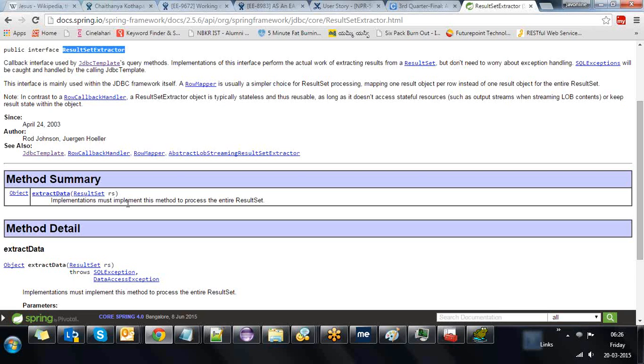The implementation classes of this interface need to implement the extractData method, which takes the responsibility of extracting results from the ResultSet object.